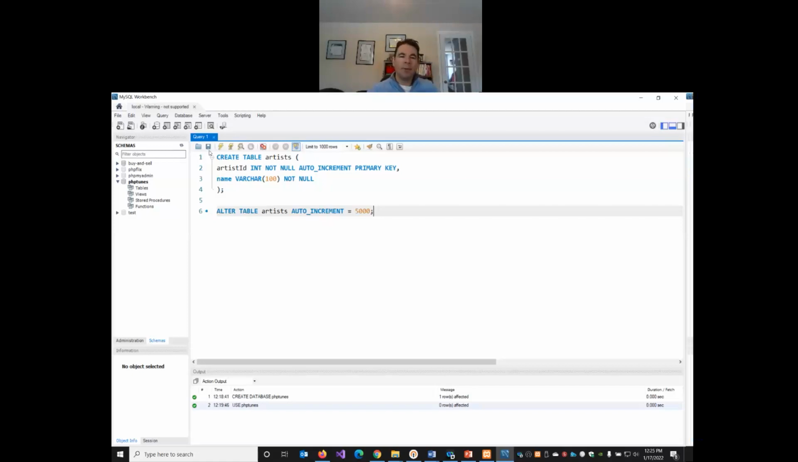So we're going to create the table with 2 columns, an auto incrementing primary key for artist ID, and a name that's a string up to 100 characters and not null. And now I'm going to execute my command, and my create table worked, and my alter table also worked. Okay, so we've now got a place in the database to store our artist data.